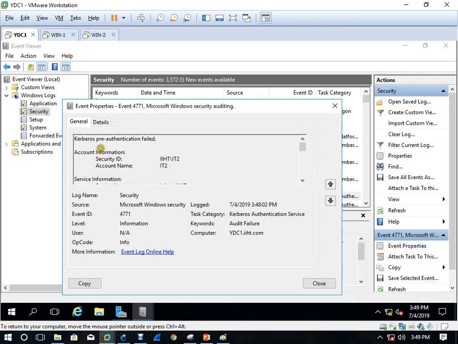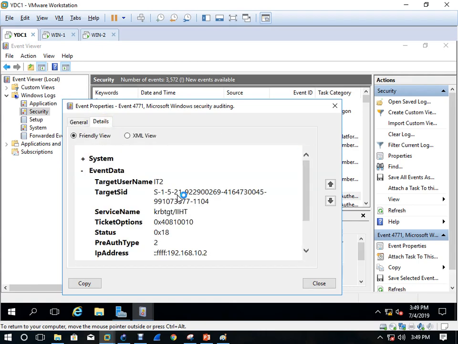Okay, what was the log? The log was for login authentication failed. Okay, and who was the user? User was IT2. You can see here Kerberos authentication fail, audit failure. Okay, and the domain was this one, and what time he tried to log in. And if you click on details, you will get more details about this one.